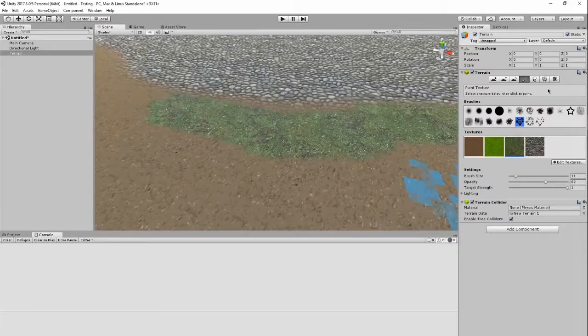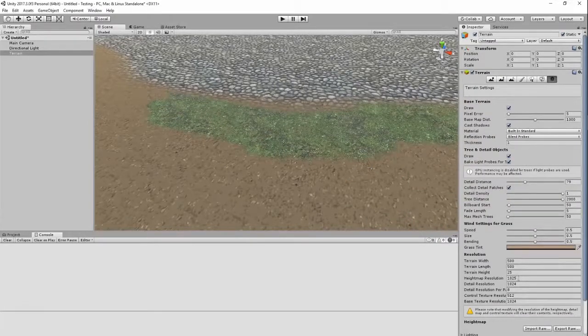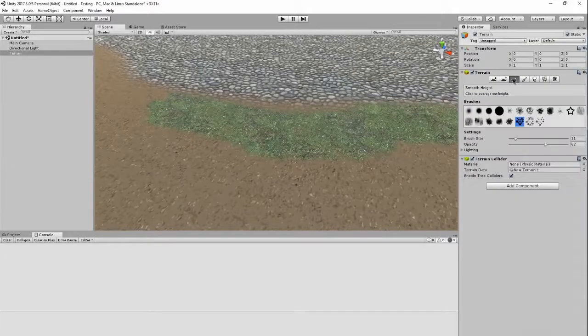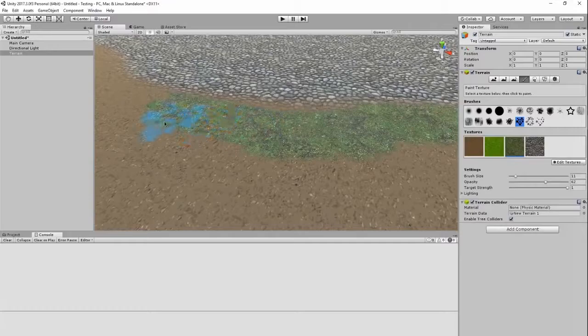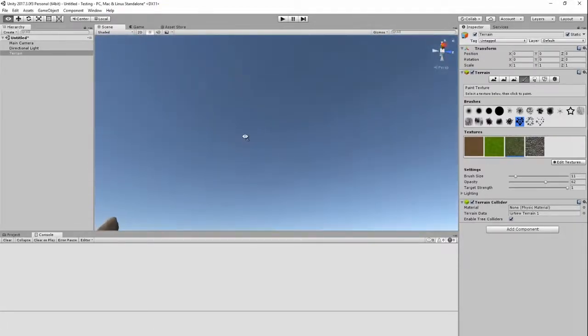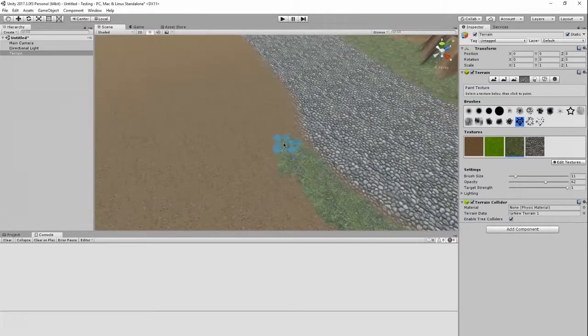And really, what we can do is we can actually lower this detail. Detail resolution determines separate patches of grass details. A higher resolution gives smaller and more detailed patches. Let's go with 513. And paint texture again. That should allow me to move faster because it's not calculating everything.